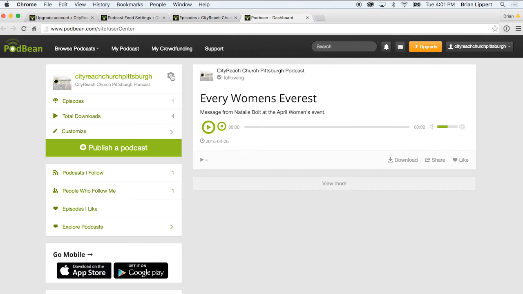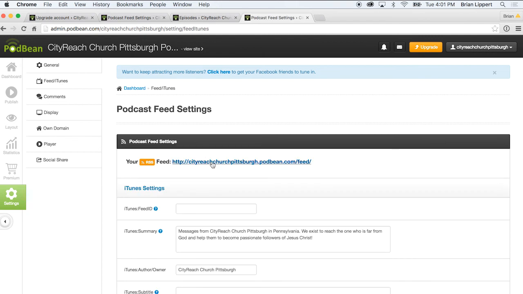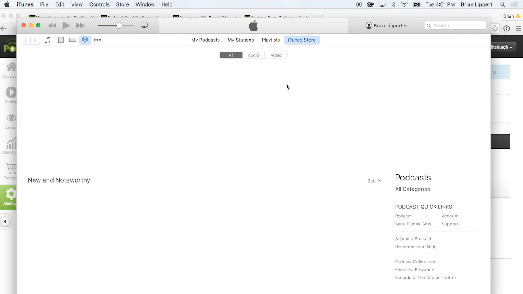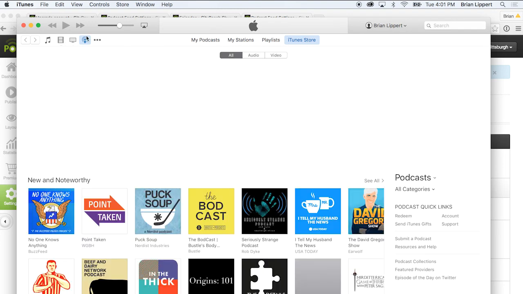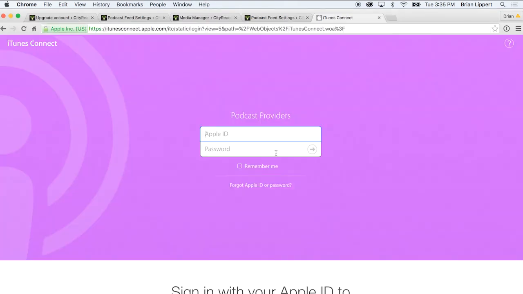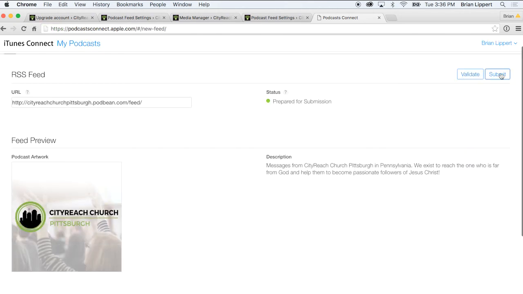Then if you do want to send it over to iTunes, simply click on the settings again, go to the feed iTunes, and then copy this RSS feed. From there, you'll open up iTunes, go to the iTunes store and the podcast section, and down on the right-hand side, you can click on Submit a Podcast. From there, you're going to need to type in the Apple ID, which you should use a church Apple ID, and then you can verify the podcast there as well as submit it to iTunes.